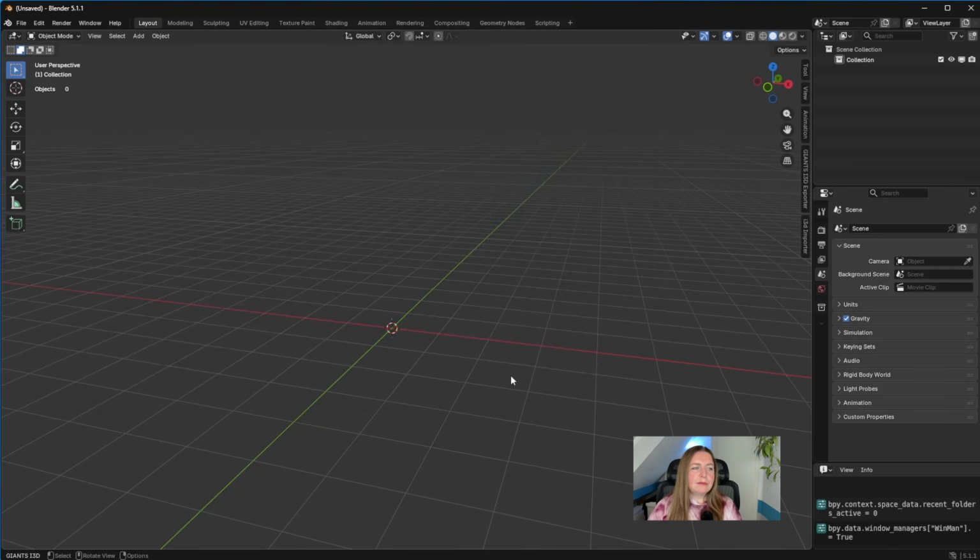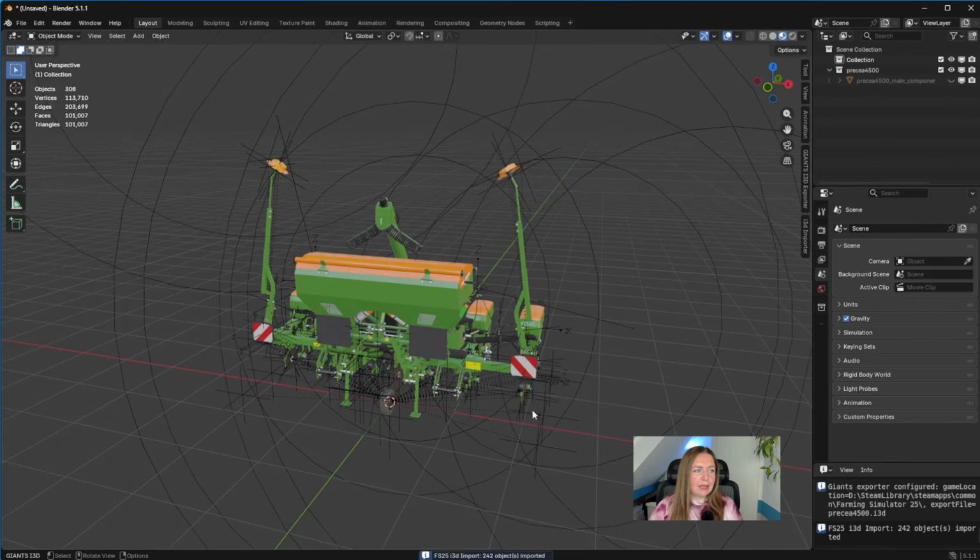Then give it a moment. Depending on how complex the model is, the import can take a while, so please be patient and let it finish. When it's done, you get a status message at the bottom telling you how many objects came in and whether there were any warnings.